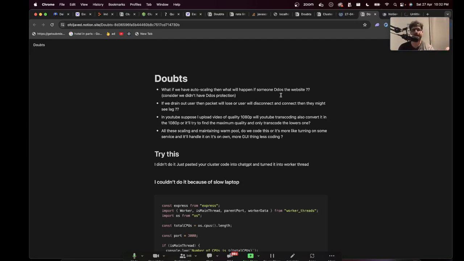If we drain users, then packets will be lost. Users are disconnected from the connection. They might see lag. Yes, if you drain users, which you avoid as much as possible in a WebSocket connection. But yes, if you do that, there will be a lag of some messages being missed, and you will need to refetch the messages when the connection of the user changes.